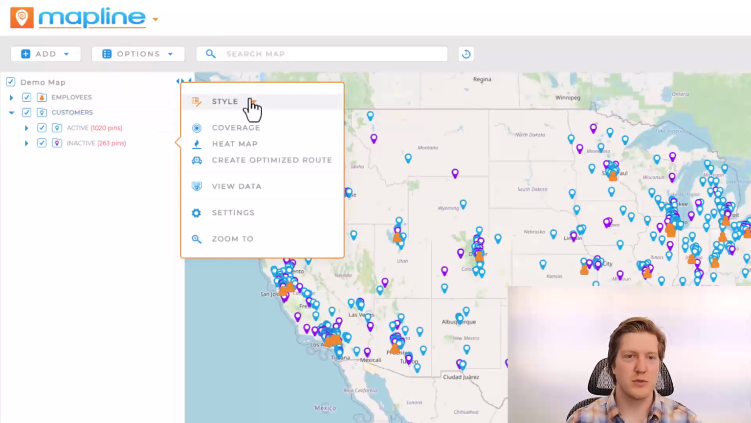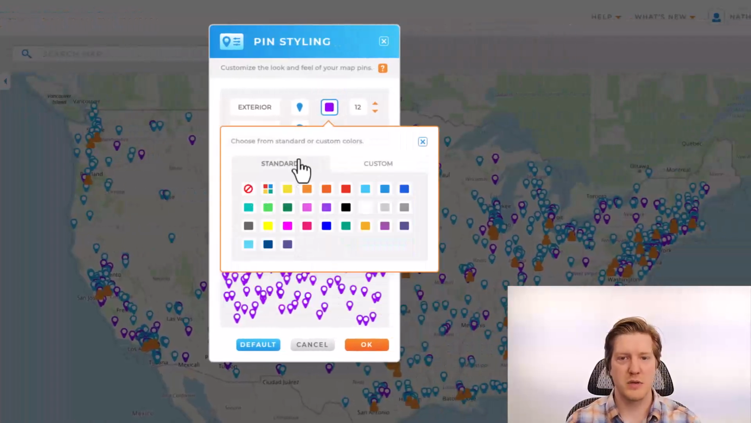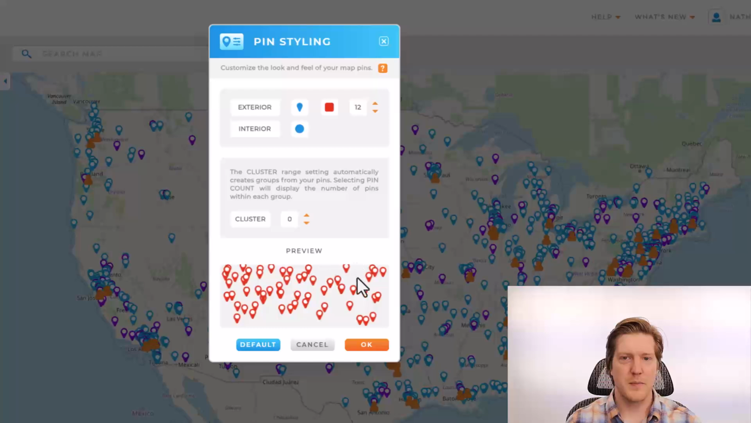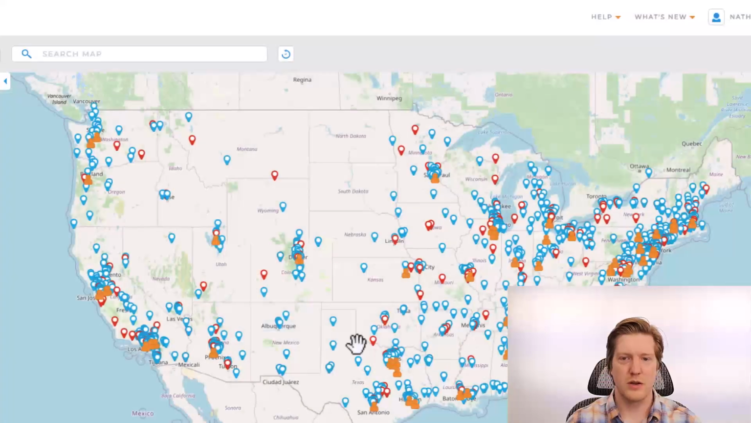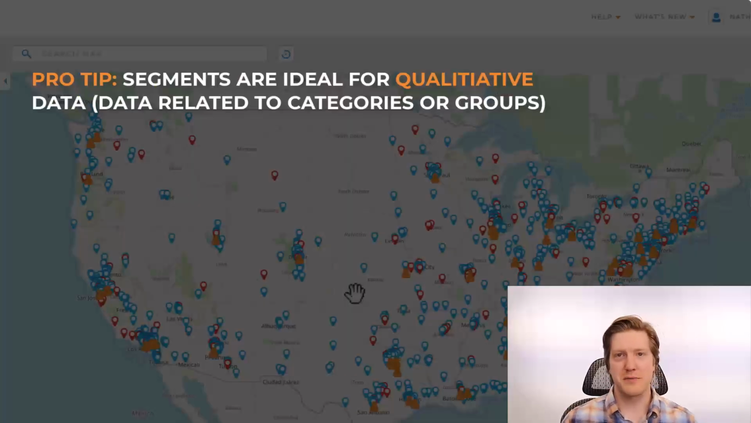So I can use the style button, or I'll show you a shortcut. I can click on the folder to pull up the style. So maybe I want inactives to be red, something like that. I'll scroll down and click OK. Okay, that looks great.